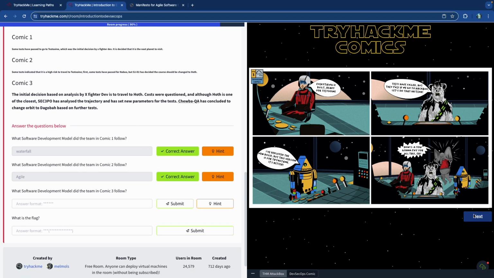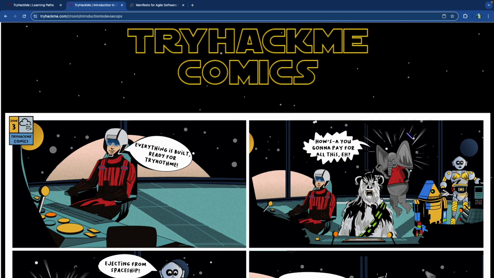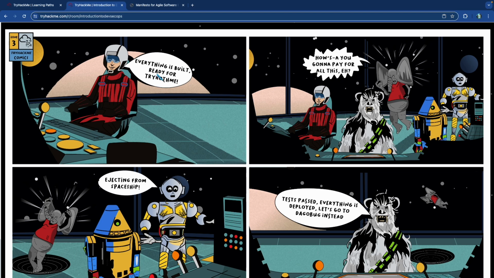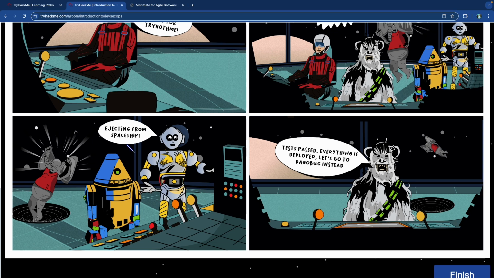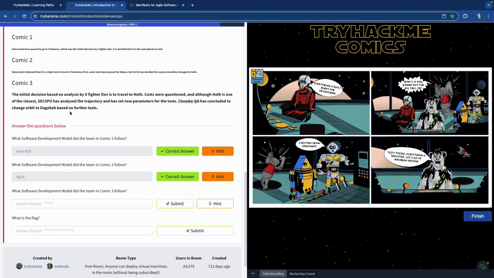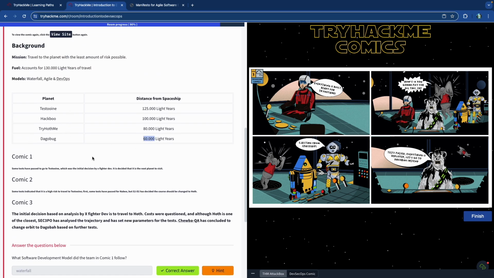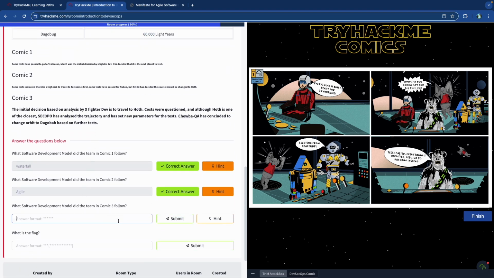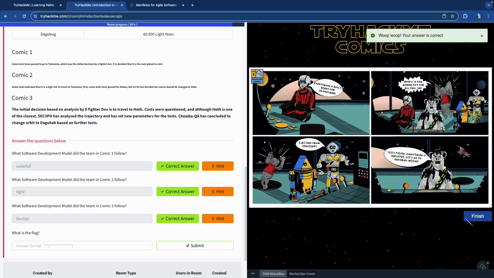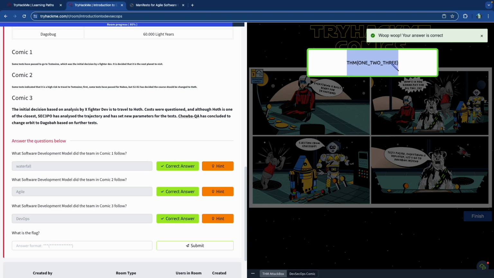So finally, we have the last thing right here. And so look, everything is built, ready for TryHackMe. How are you going to pay for this? So it comes up early. Ejecting from the spaceship. They kicked his ass out. That's funny. Tests pass, everything is deployed. Let's go to Dagobah instead. And Dagobah, 60 light years away. So this seems to be DevOps. Look at that. So finish, and there's our flag.